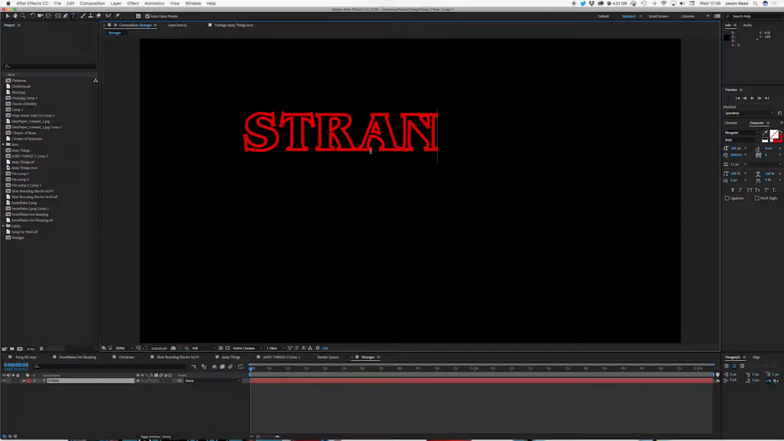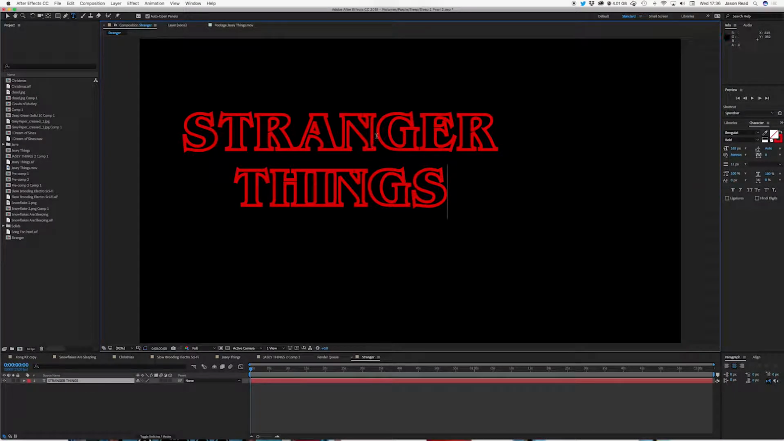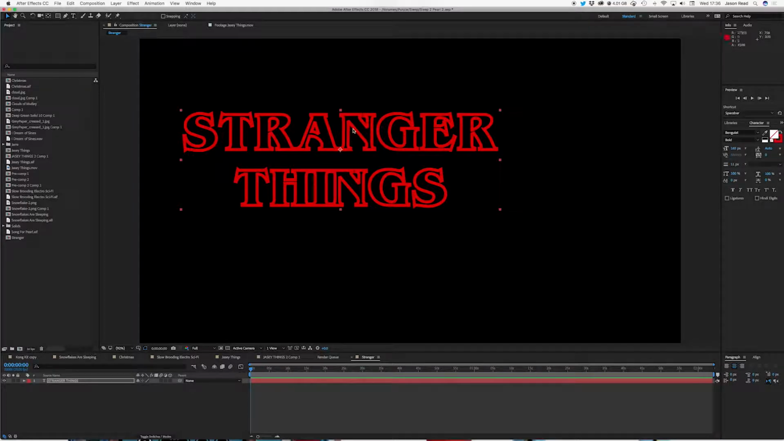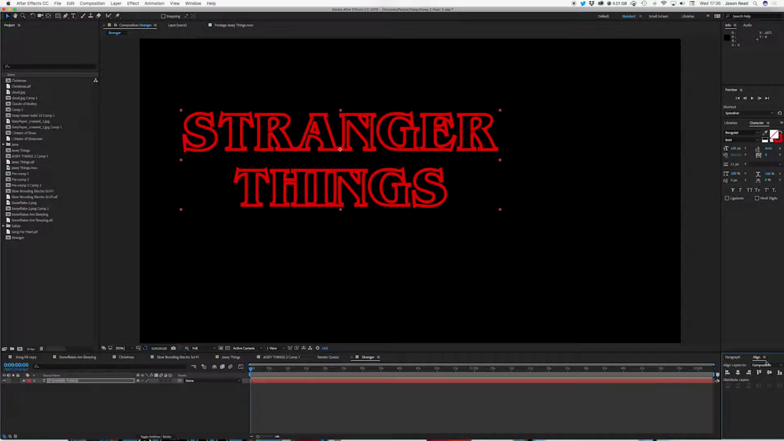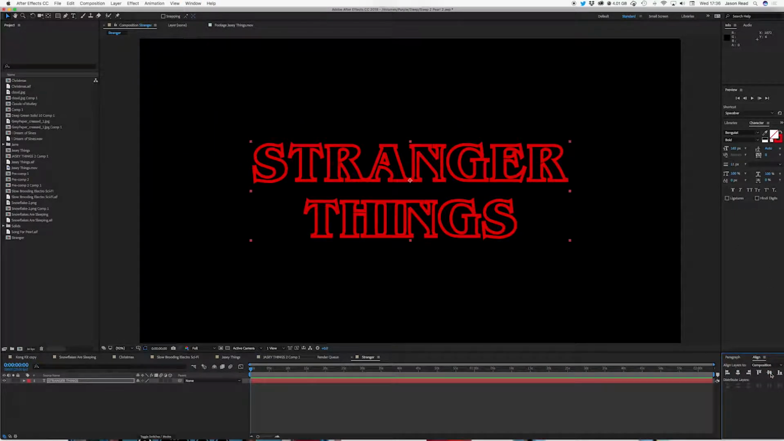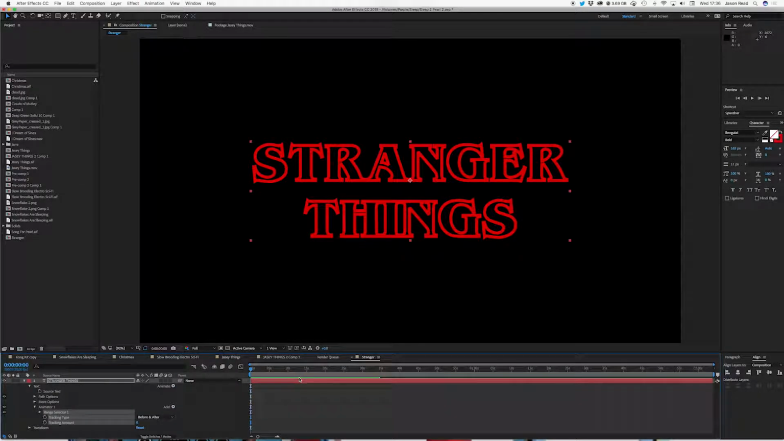Okay, and we've got our text layer. So let's do Stranger Things this time. Let me just align that. I've got to Workspace, Align, and I'll center that up. And there we go. And I'm going to open up the text settings and open the text.